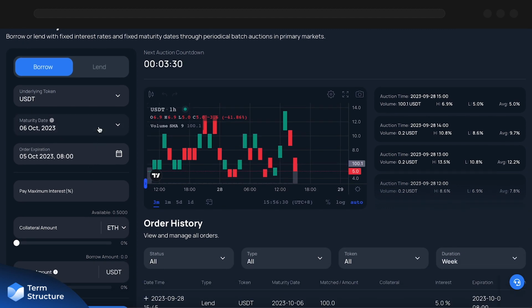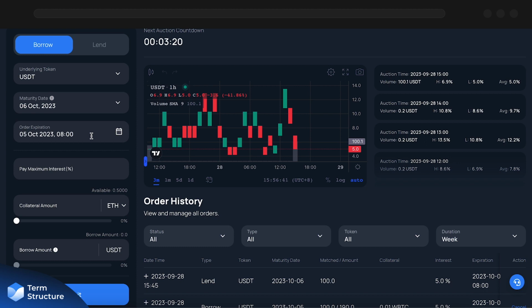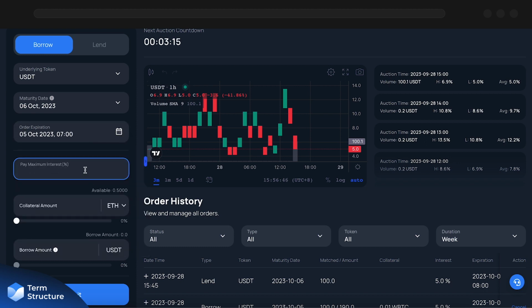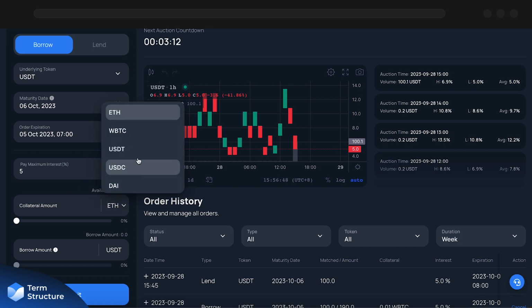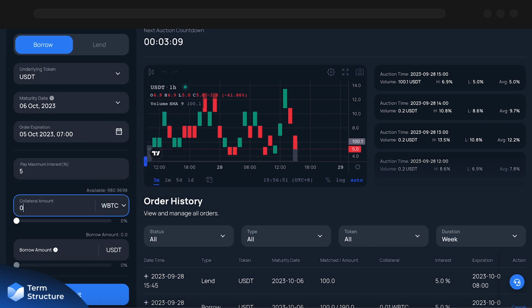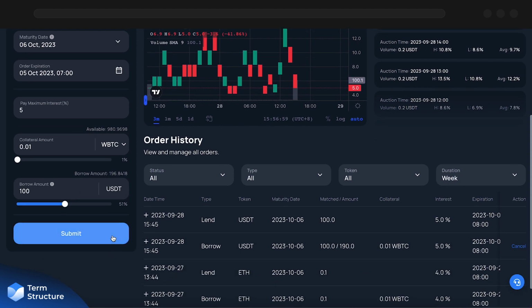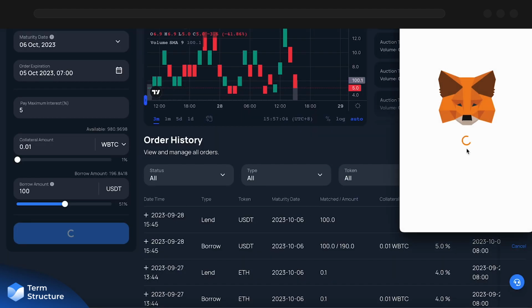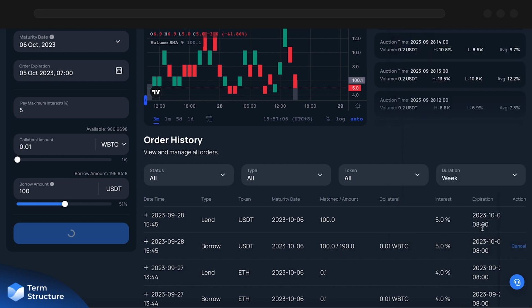In the order section, choose the maturity date of your loan. This means that you're responsible for repaying the debt, including the notional and interest, before the maturity date. Then, specify the expiration time for your order, the highest acceptable interest rate, and the amount of collateral to deposit. The system will automatically calculate the maximum borrowing amount. After this, click Submit to review the order. If everything is correct, click Borrow to send your borrow order.